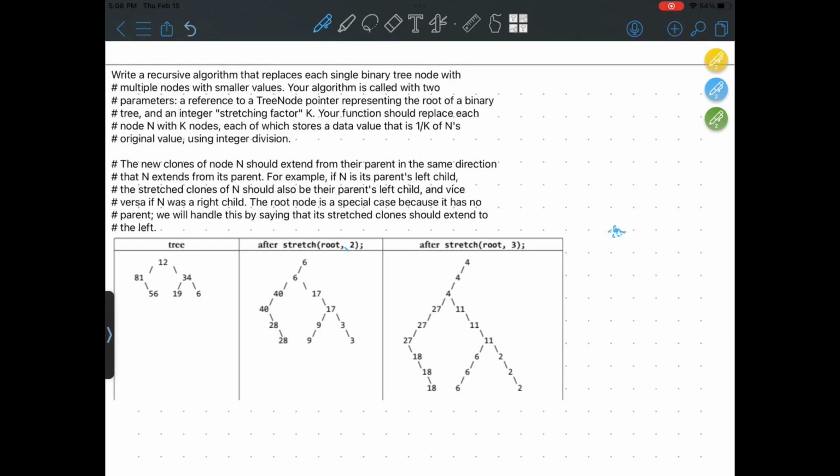Okay, so we're writing a recursive algorithm that replaces each single binary tree node with multiple nodes with smaller values. The new cloned nodes should extend from their parent in the same direction. So I'm just gonna go over this example real quick here, where the value k is 2.